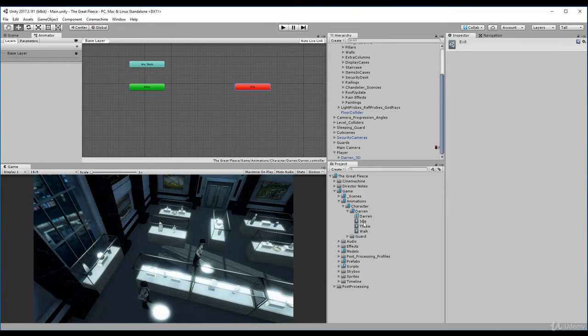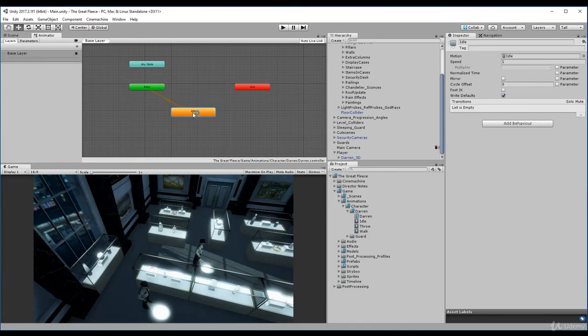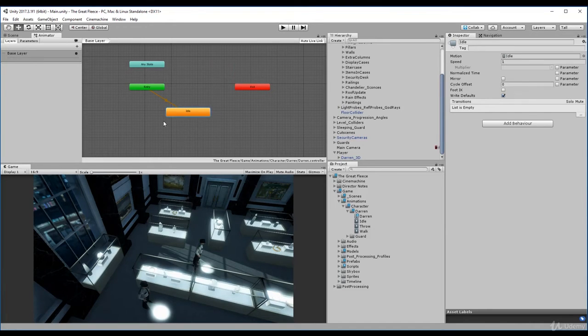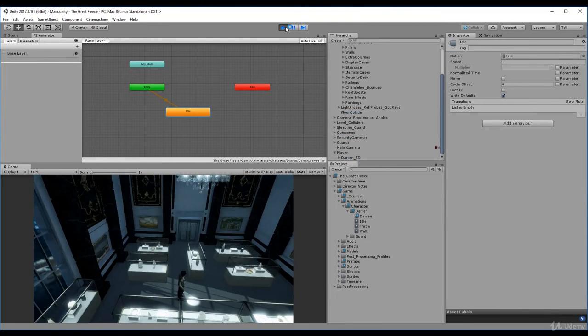The next thing we want to do is actually hook up these animations. So let's go ahead and drag our idle animation first. And as you can see, there's a transition from entry to idle, and it's highlighted orange because this is the default animation. If we just run the game, nothing's going to happen right now. Actually, that's not true. If we run this game, the idle animation should be running. And it actually might not, because this controller isn't on an object.